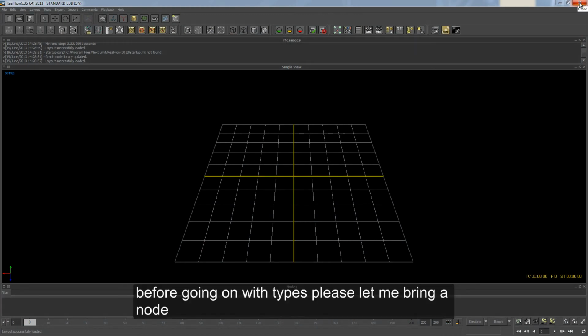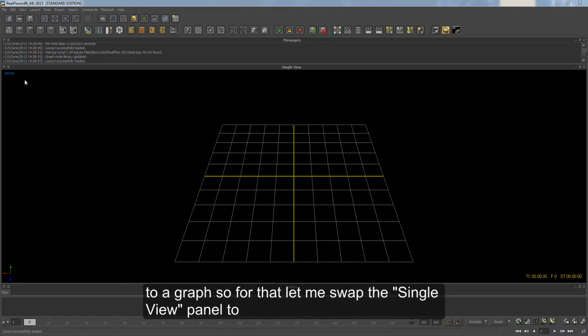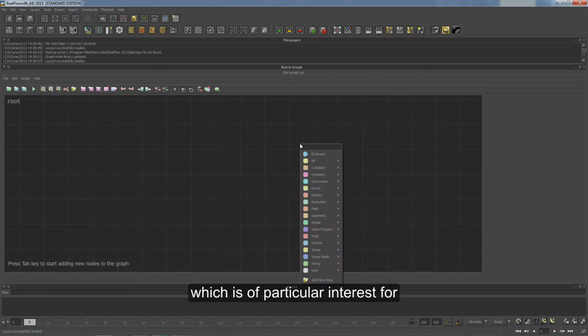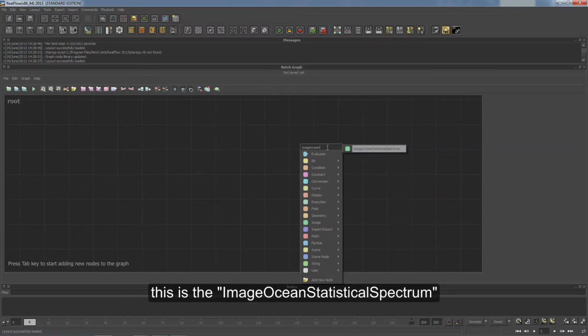Before going on with types, please let me bring a node to a graph. For that, let me swap the single view panel to the patch graph panel so I can create nodes in here. I'm going to create a node which is of particular interest for showing you this. This is the image ocean statistical spectra.